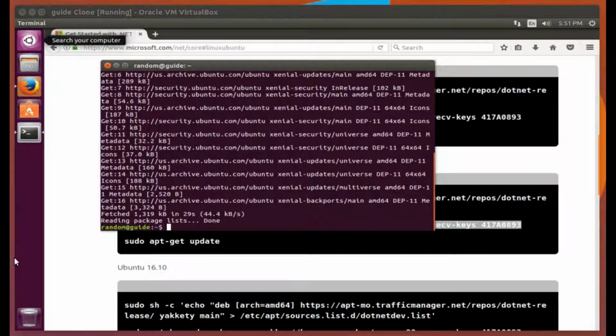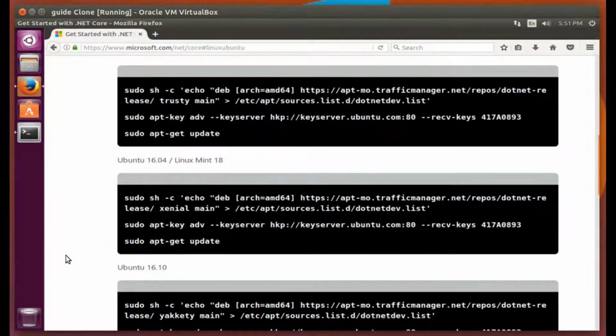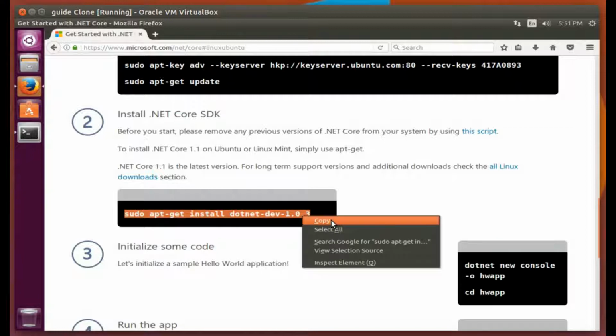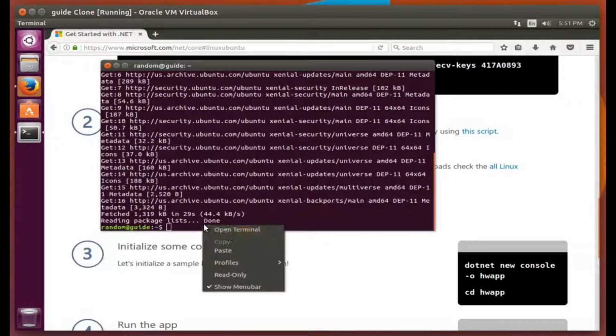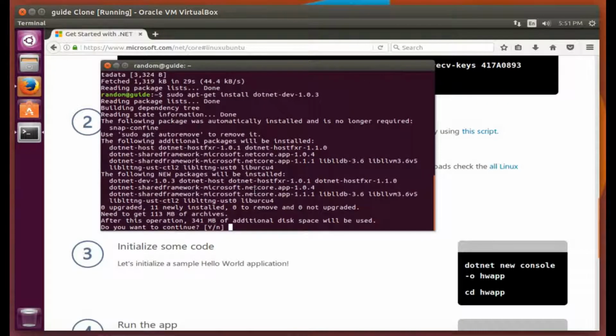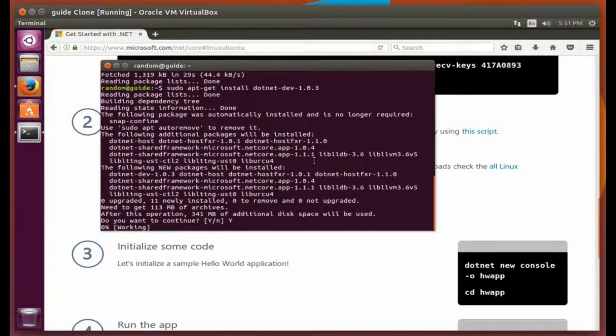Now that we have our packages updated, we are ready to install .NET Core. And the command to install .NET Core is right here. So we'll copy that and paste that over. Okay. I'll say yes, of course, and let it do its installation.